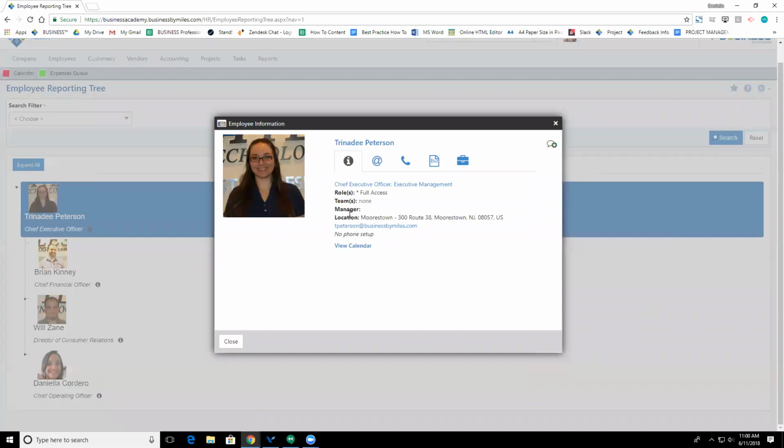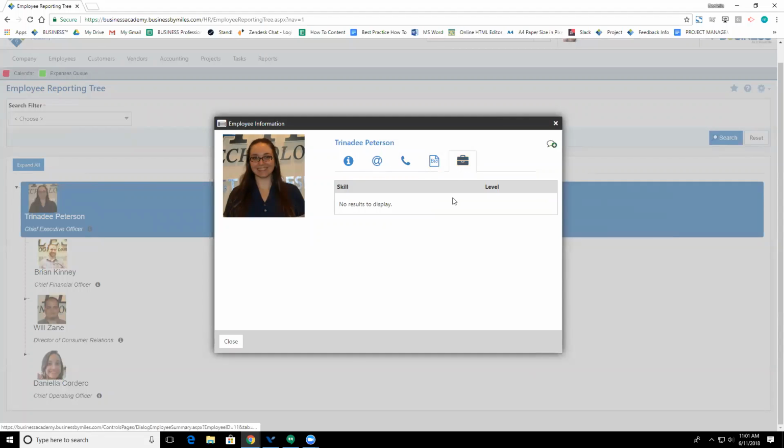And if you click on the eye icon, we can get more info as to who they are, what their roles are, their teams, any managers, the locations that they are in, their email address, the option to view the calendar, as well as see other information such as their email addresses. Mind you, the ones that are highlighted with a green dot are the primary. Any phone numbers in the system, any bio to go with this employee, as well as any skill sets. So you can view those within the reporting tree.